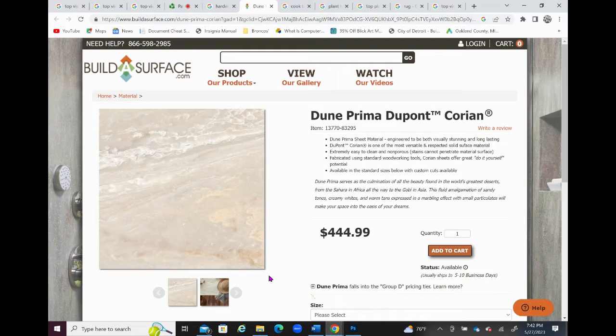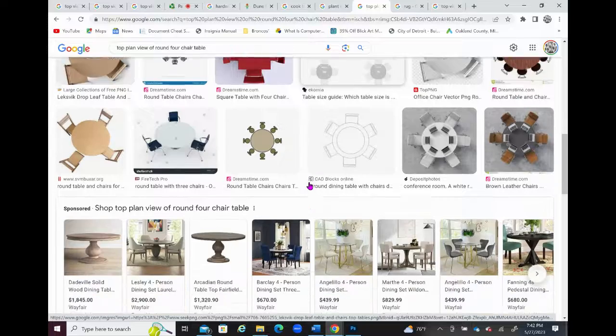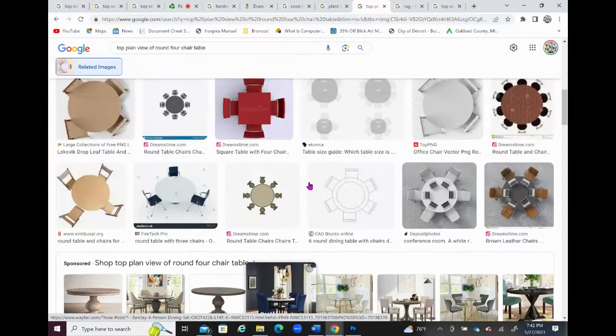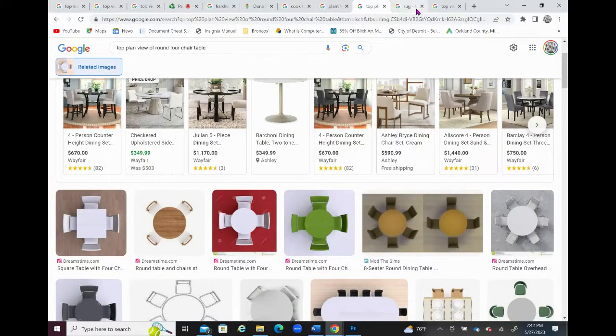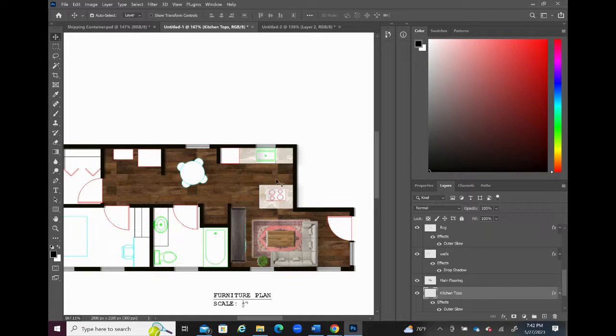The same thing is when you're ready to put in your furniture for that table set, or even if we're looking for something as a kitchen sink, or when you have a bathroom and you need a tub or a toilet, make sure that you're searching for top view and then state what it is. When you select that image, you're going to just say copy and then create a layer for it.